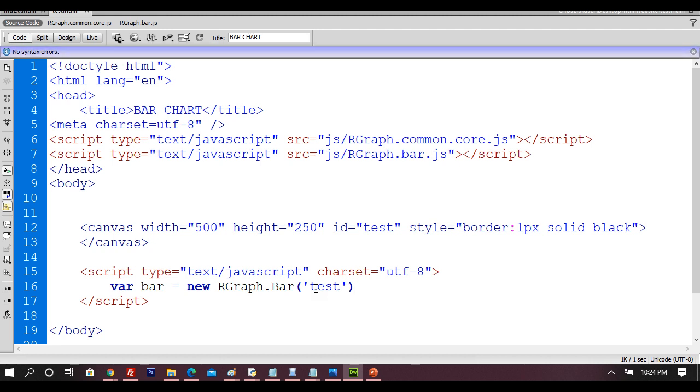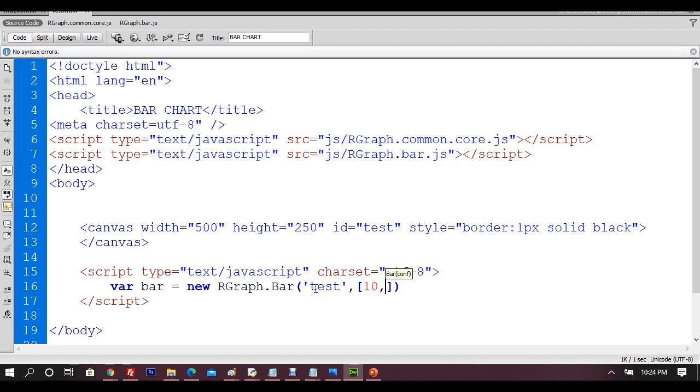Test, and it is going to take other arguments. It's an array, x-axis, y-axis, height and width. So I'll say height and width. And this portion, I suppose, is done, right? So imagine that this Bar function of RGraph that we have included here takes two parameters. One, the ID of the canvas, right? And second, an array of x-axis, y-axis, width and height, right? Okay, let's carry on and go to the next line.